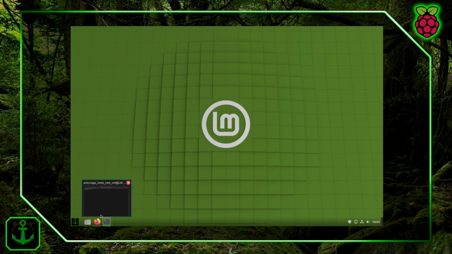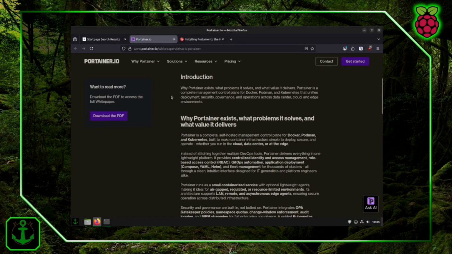So what we want to look at first is, what is Portainer? This is from Portainer.io, from their about section. I'm just going to focus on this section right here. Portainer is a complete self-hosted management control plane for Docker, Podman, and Kubernetes. Built to make container infrastructure simple to deploy, secure, and operate, whether you run it in the cloud, a data center, or at the edge.